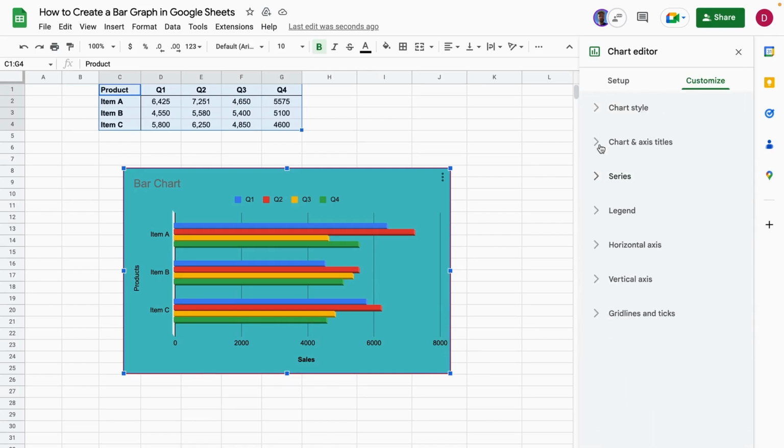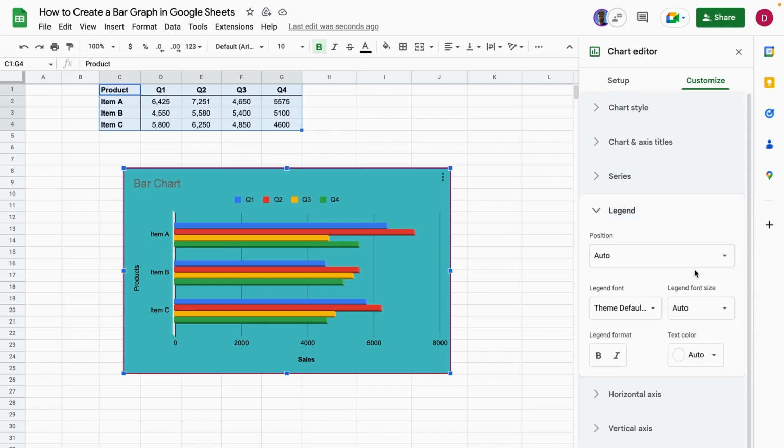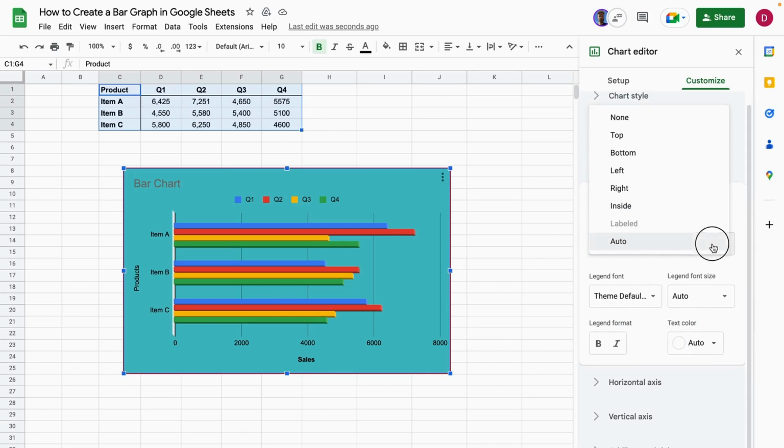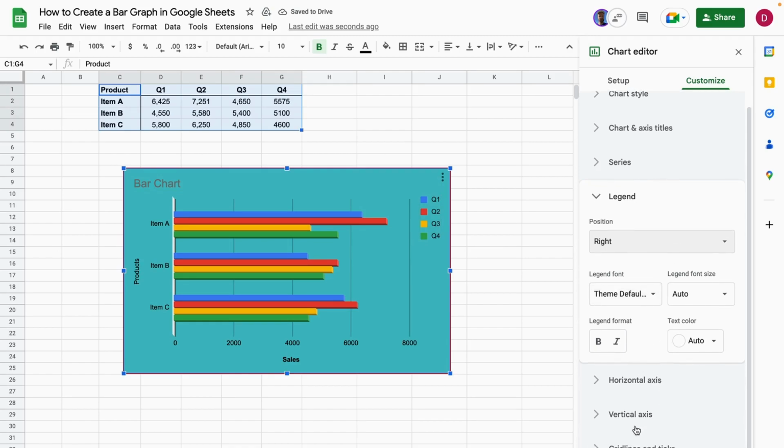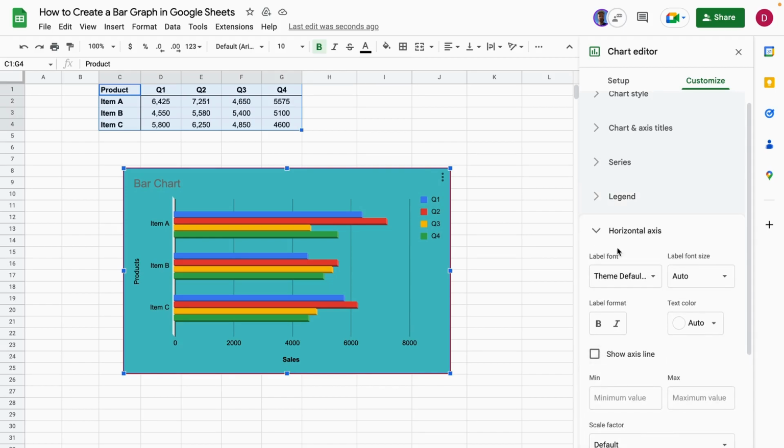Alright. What you can also do is you can add in a legend if you want to. Like, you can do everything manually. You can say on the right hand side you would like to have a legend and just display the 4 quarters, things like that. And you can also edit the horizontal and vertical axis individually.